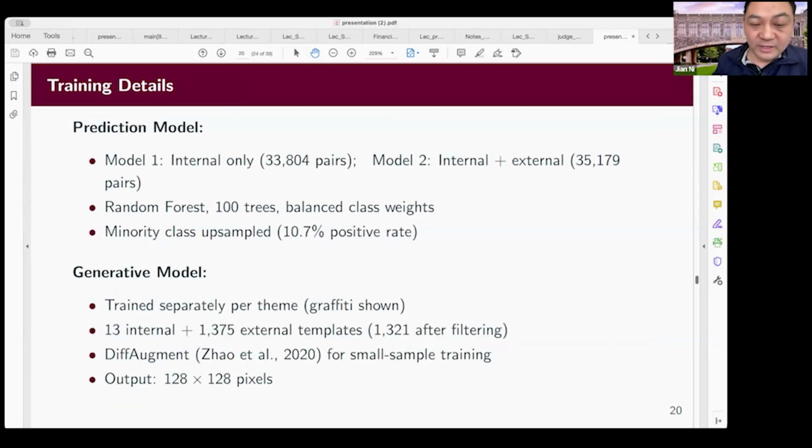So here are some of the training details. For the predictive model, model one uses about, remember, the company's 34,000 internal pairs. Model two adds the external data for about 35,000 pairs total. Both use a random forest with 100 trees. We upsample the minority class since only about 11% of the pairs are positive choices.